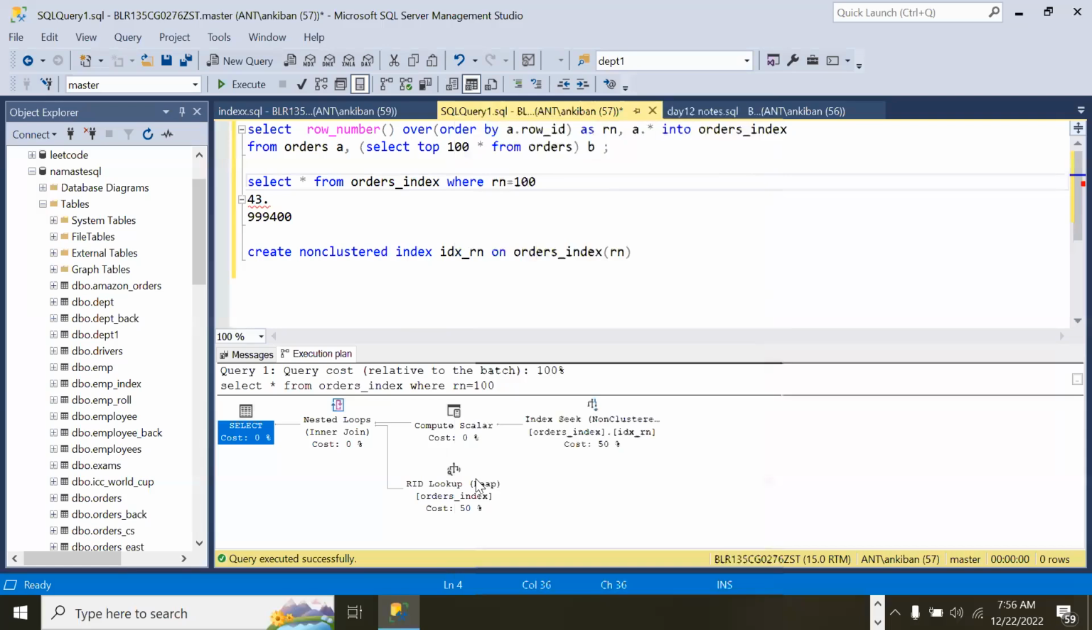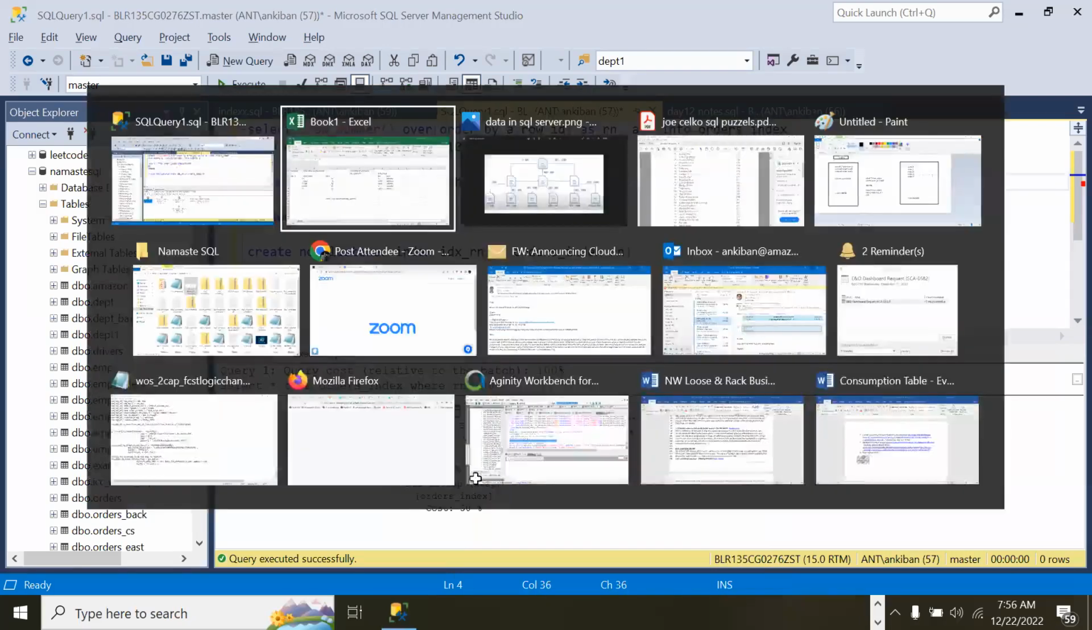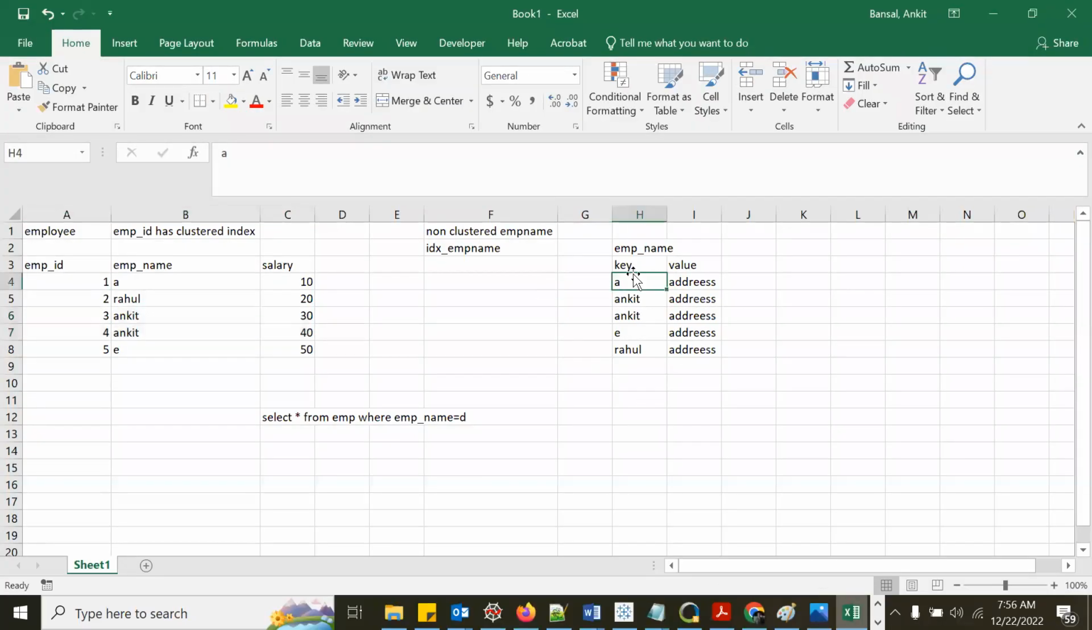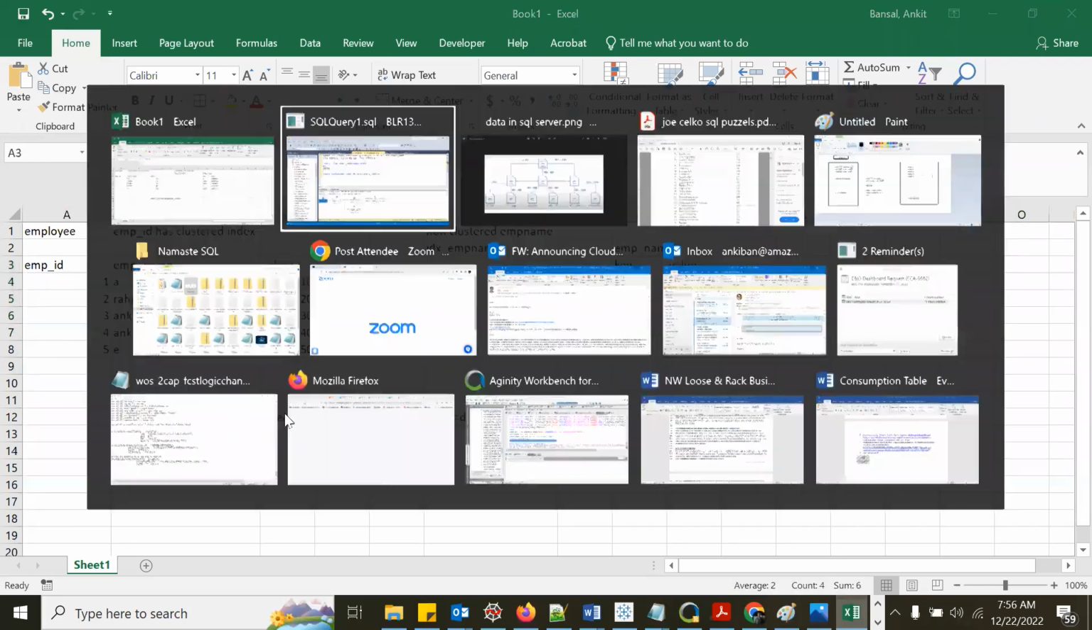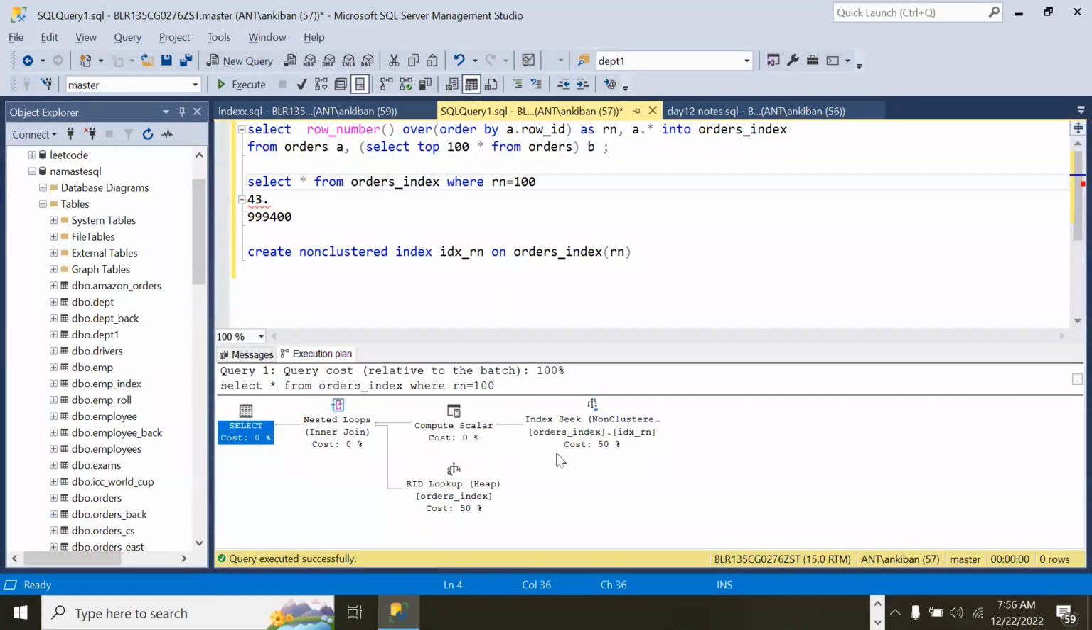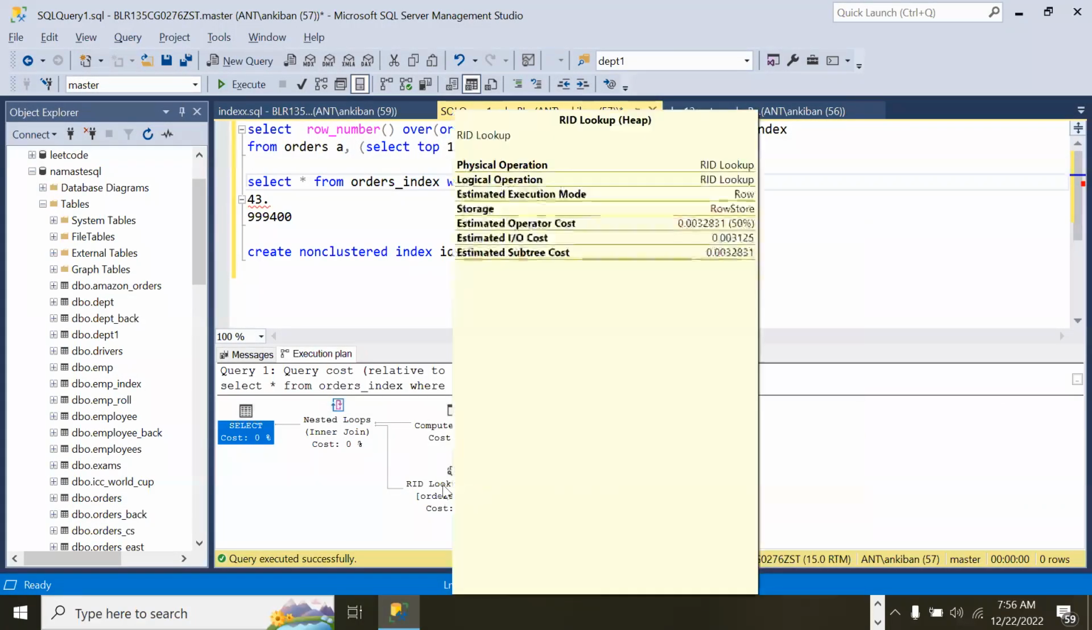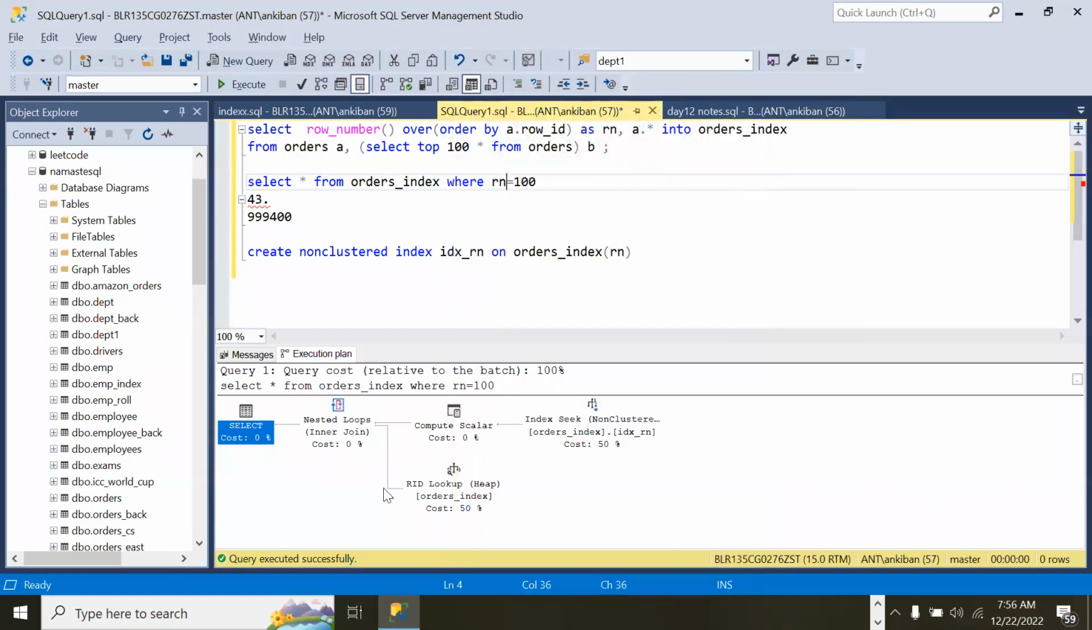I want to talk about this lookup also. What is this lookup? I told you, when I create a non-clustered index, it will go to the index first, get the address, and then do a lookup. That's why there is a lookup also. So first it uses the index to get the address, and then it does a lookup on the table. Make sense?